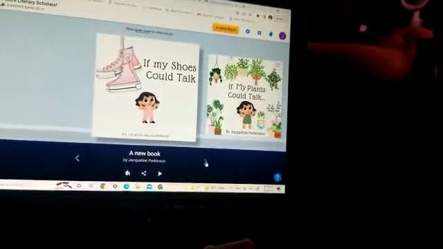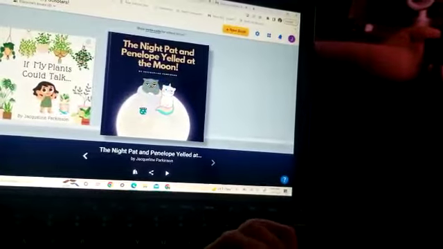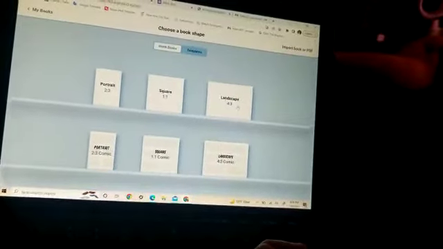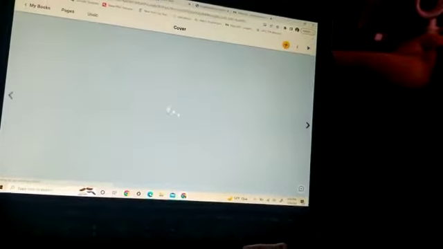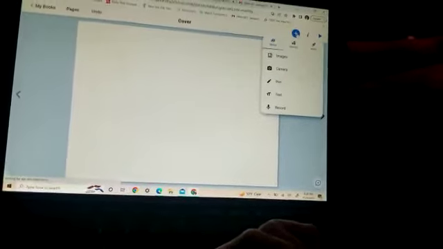And I'm going to create a new book. This is one that I started with that did not work out. But essentially, you would click create a new book. And let's say I wanted to make a landscape, portrait, or whichever one you want. Once you get to this page, you're going to make your cover. So you go to the plus sign.